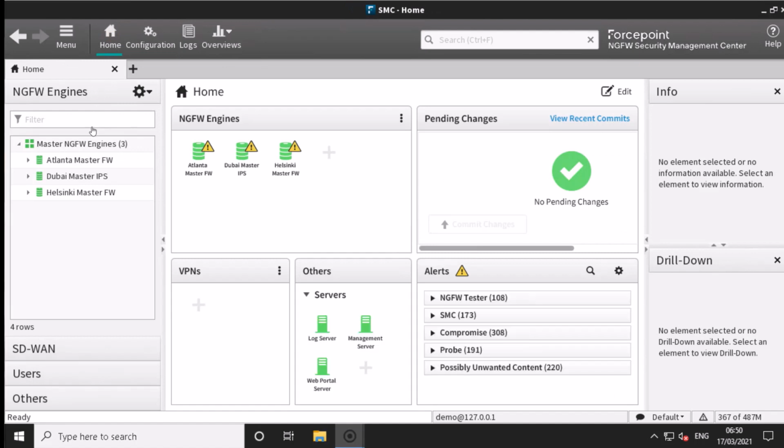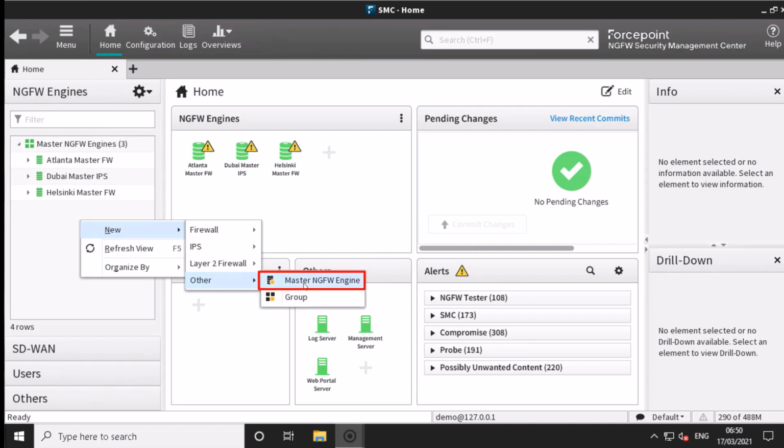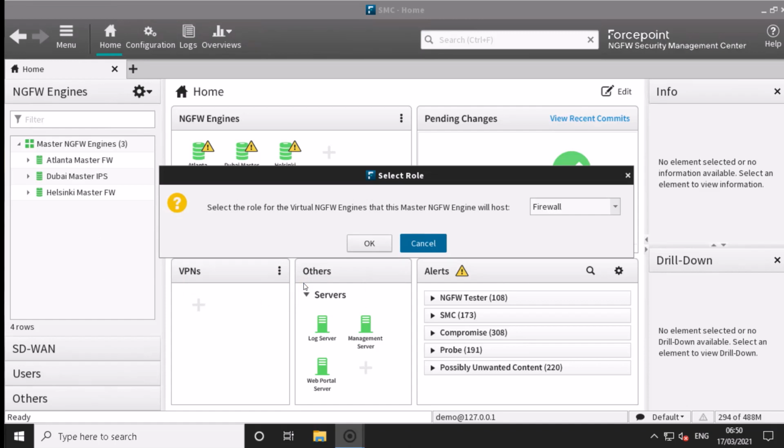New NGFW engine elements can be created in the home view. Master engines have their own element type that must be used. When creating a master engine, you will need to select a role. The options include Firewall, IPS, or Layer 2 Firewall. The role restricts all virtual firewalls running on this master engine cluster to the same role. When using the firewall role for the virtual firewall, you can configure IPS and Layer 2 firewall interfaces, meaning that the firewall role has capabilities of all roles.